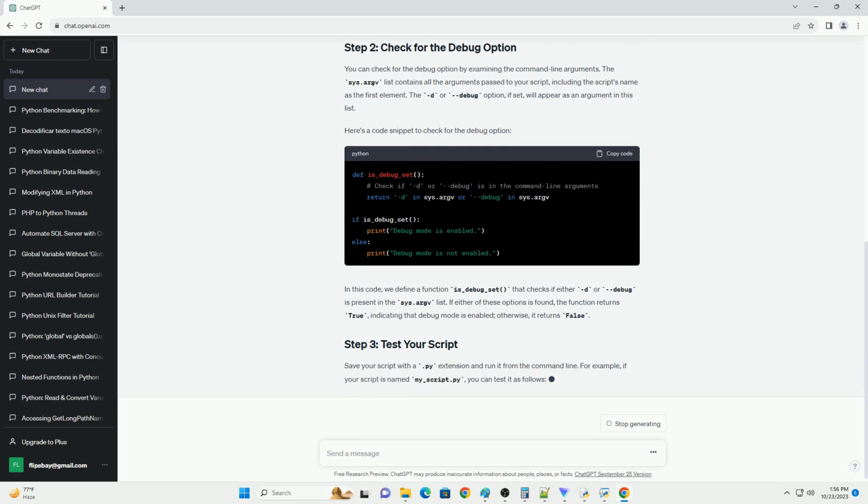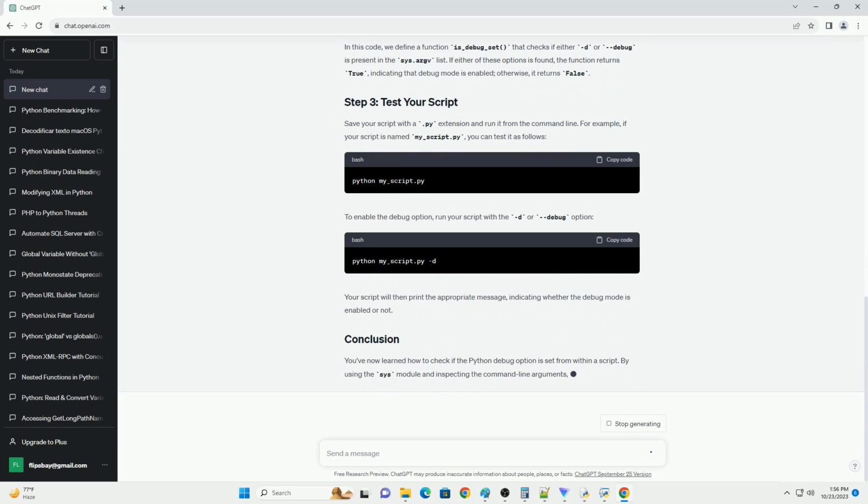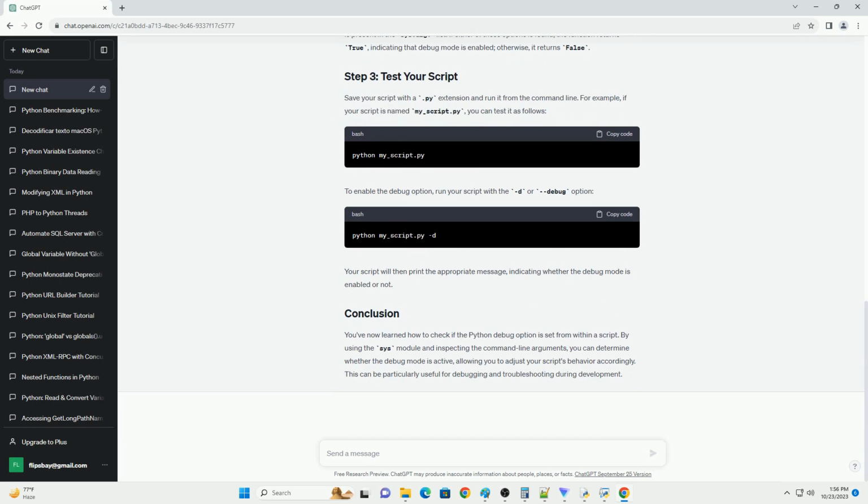your Python script. Before proceeding, ensure that you have Python installed on your system. This tutorial applies to Python 3. You will need to use the sys module to access command line arguments and check for the presence of the debug option. Import it at the beginning of your script.